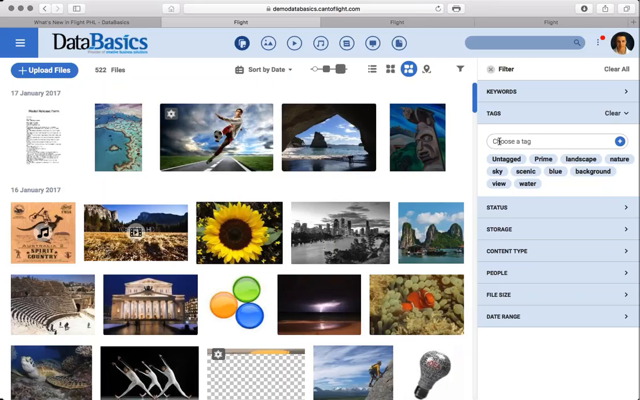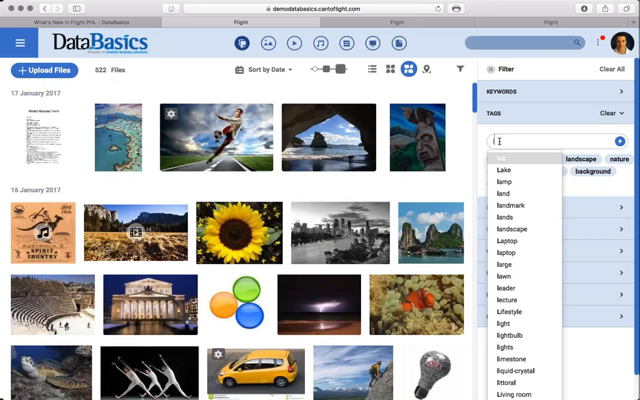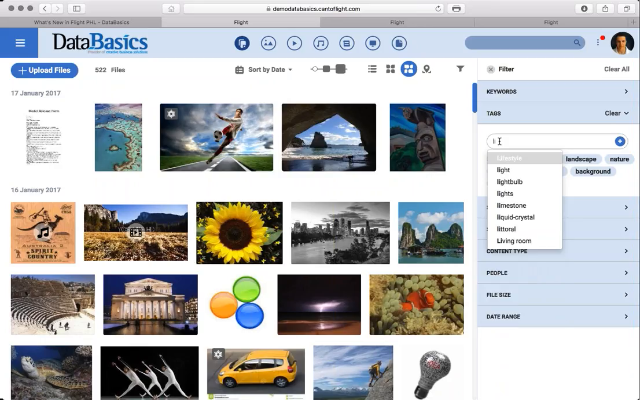Now, one thing that a lot of people have responded, and it's part of why Canto put the filter over there, made it more available, is that in tags, there's this type ahead search. A lot of people tell me via the question, can you now see, as I type in some letters here, I've typed in LI, I've now got a drop-down menu. I don't think you do see that via the webinar screen.